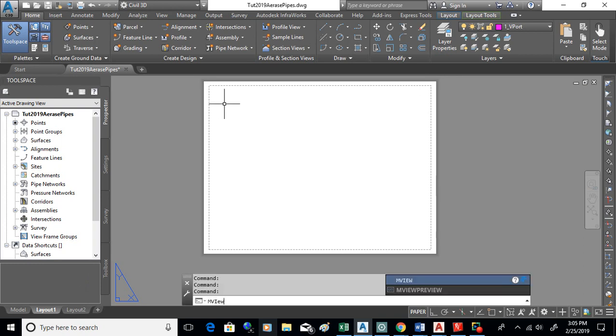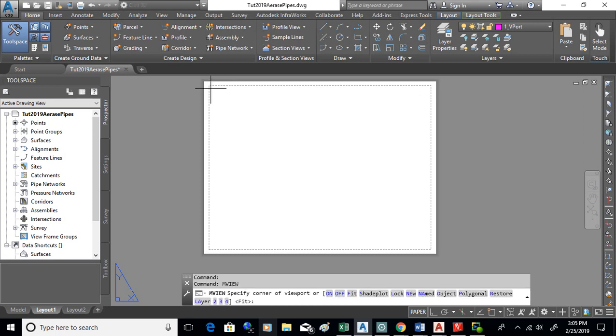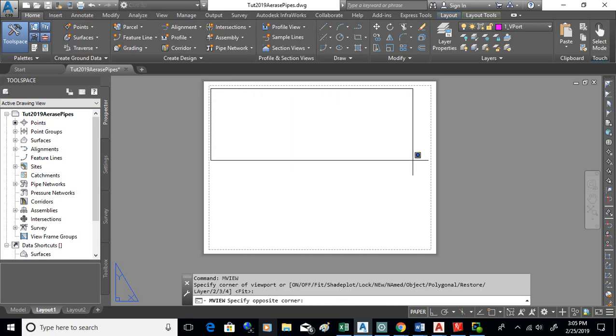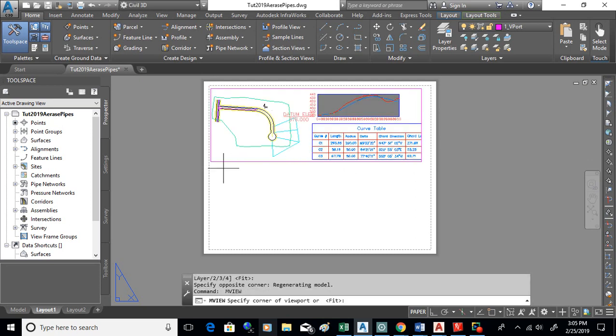I'll use the make view command, and I'll put in a couple of viewports. So this one on top will be for the plan view, and then I'll make another down below for the profile view.